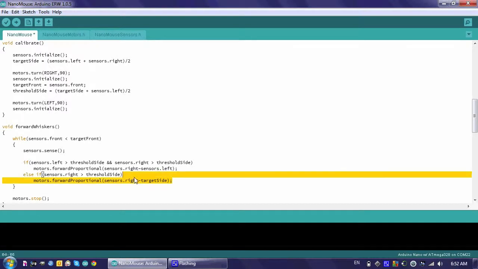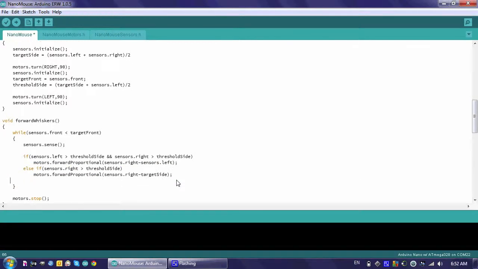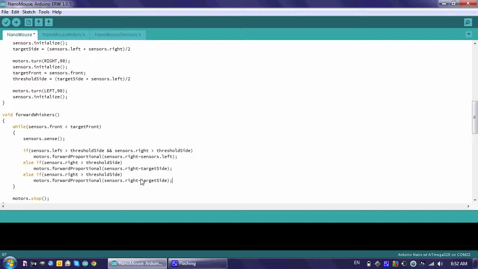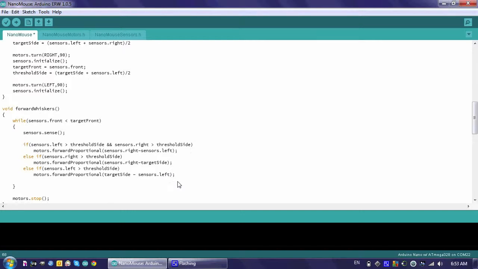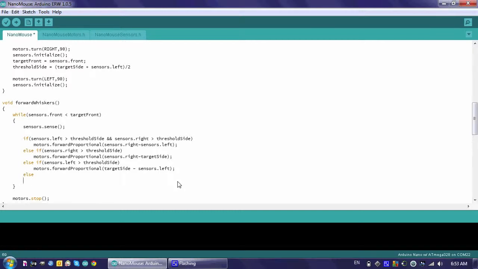I'm going to do pretty much almost the exact same thing here for the left side of the robot. But I have to be really careful. Right here, I can't just change this to left, because this would give me the wrong sign. The sign does matter in this case. It affects whether the robot tries to correct left or right. So it actually has to be that target side is in the front, and the sensors.left is behind or on the other side. Okay. And if none of this is the case, then I just want my robot to move forward.